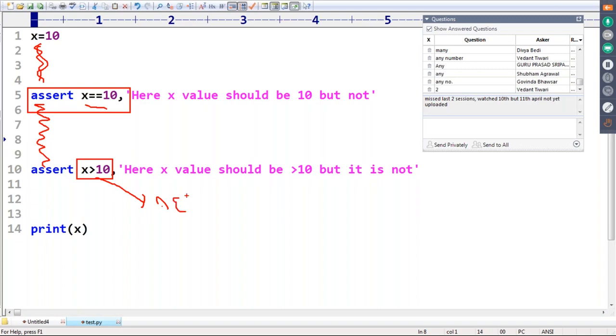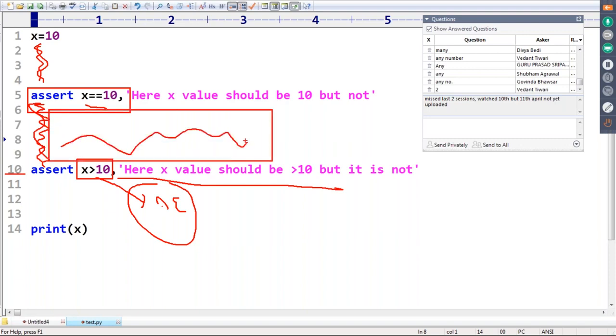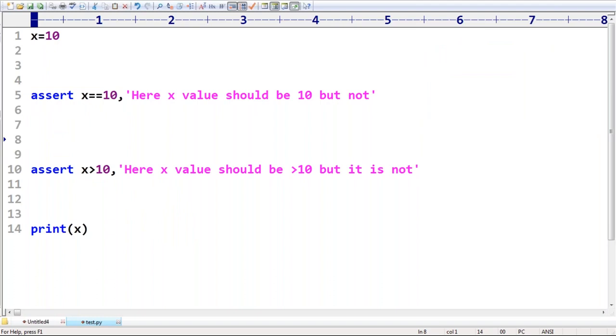By seeing the assertion error, at which line is the problem coming? Line number 10. The earlier assert statement was already satisfied. That's why the problem is in between 5 and 10. I will analyze this code, find where the problem is, and fix it. This is nothing but assertion error, I mean debugging by using assert statements. How many assert statements did I write? Two. Is the first one satisfied? Yes. Does the second one fail? Yes, the second one fails.